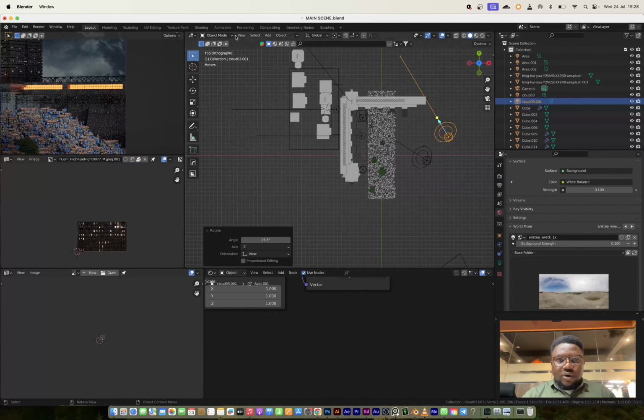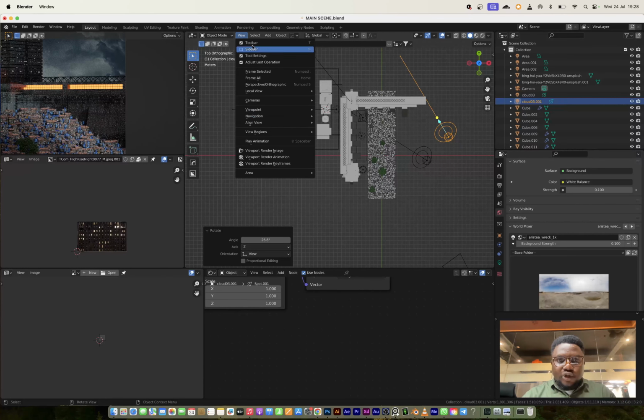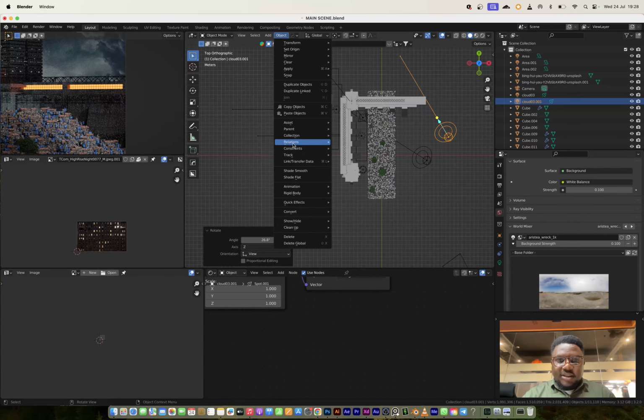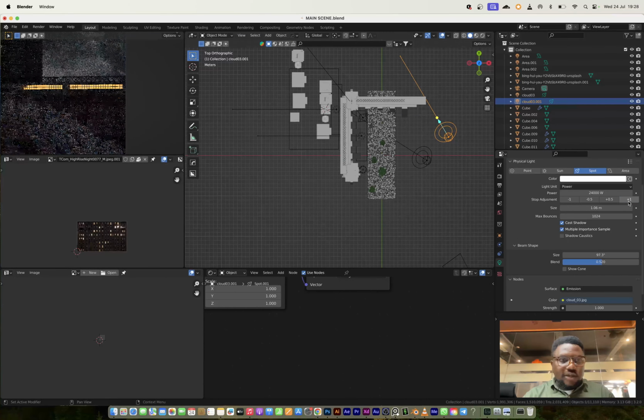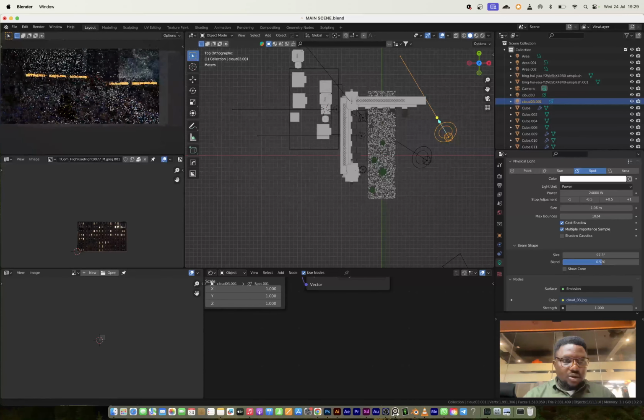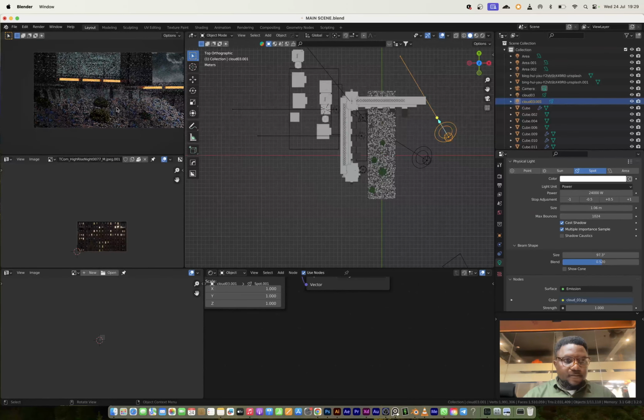I think that's cool, but I want to make this gobo a different gobo. So I'm just going to go to our object, go to relations, make single user and object and data, and I'm just going to increase the strength of that gobo like crazy. Okay, I think that's good. Not crazy. I think just one is good.